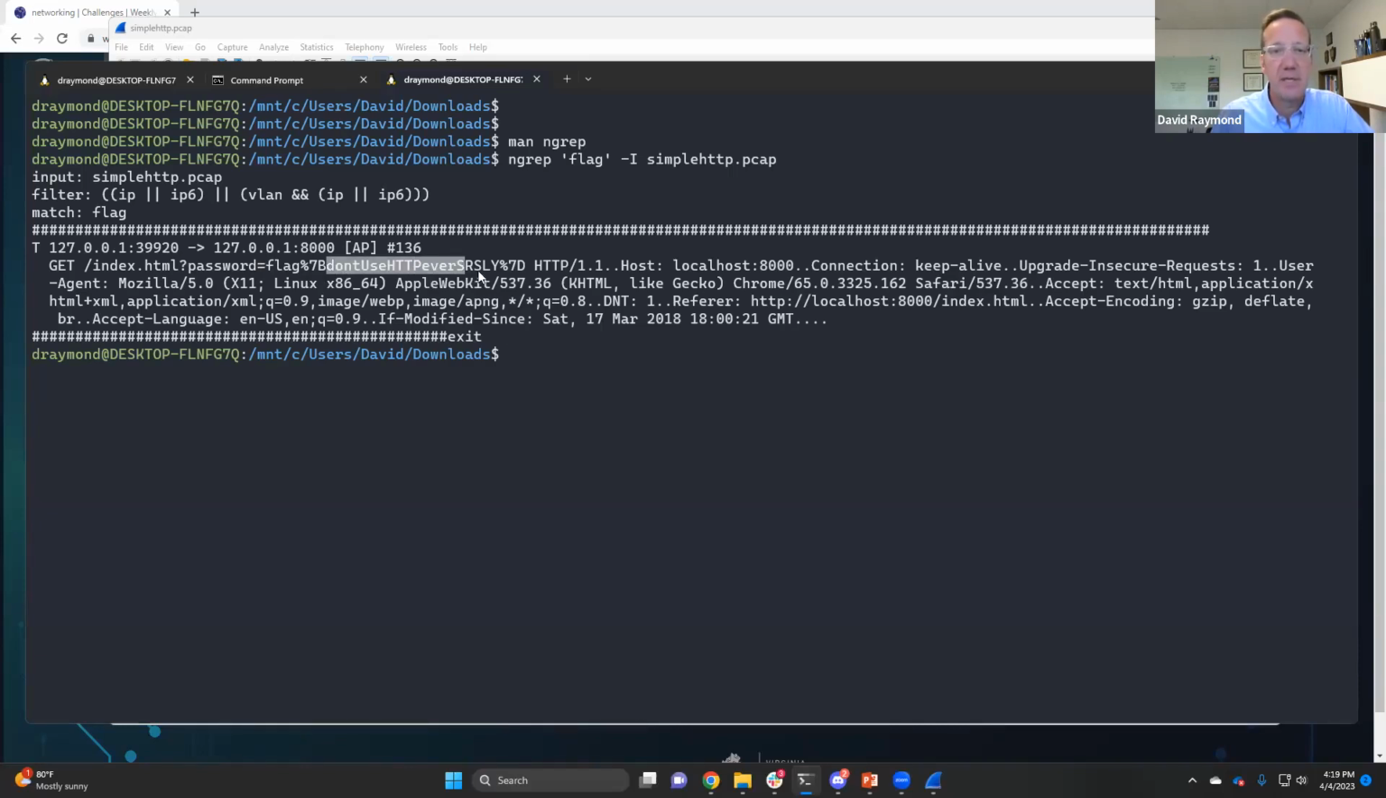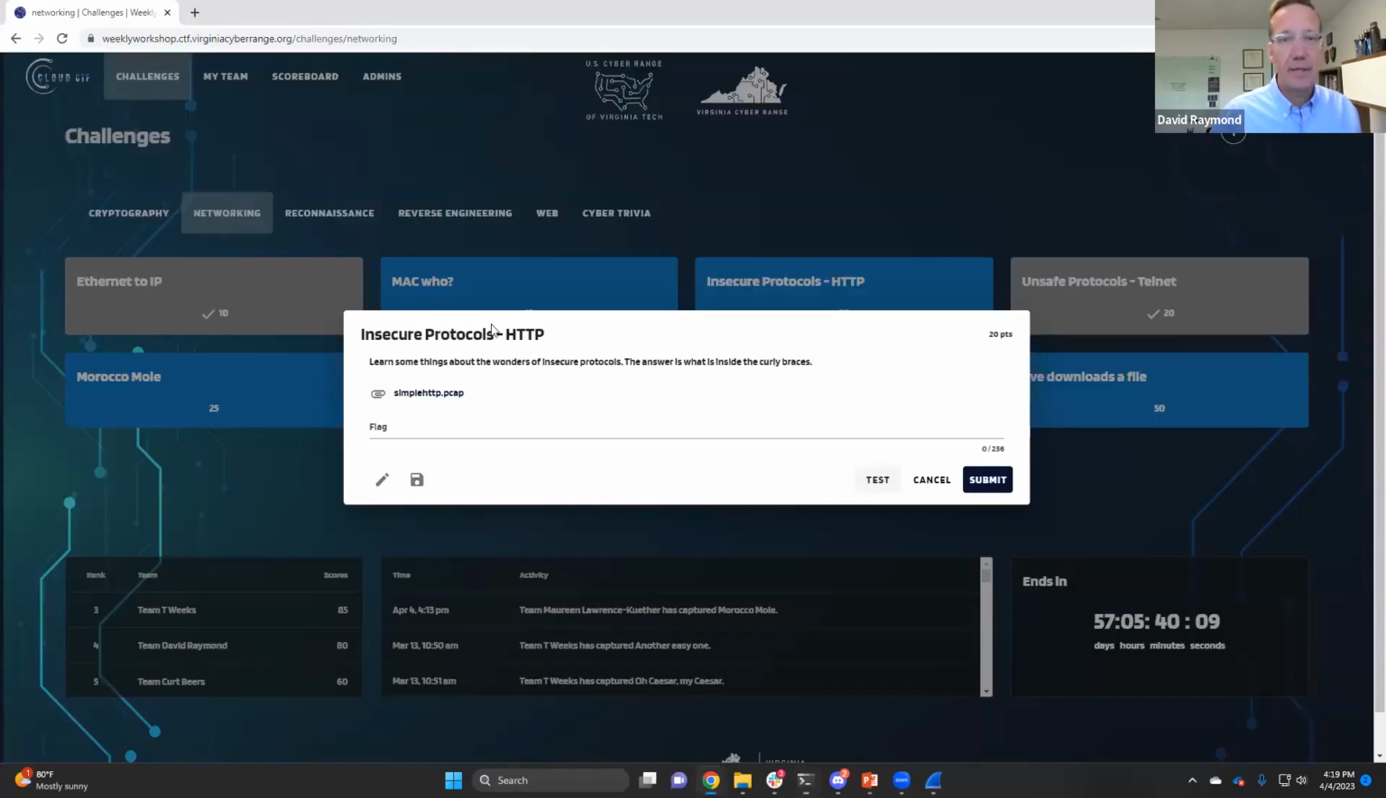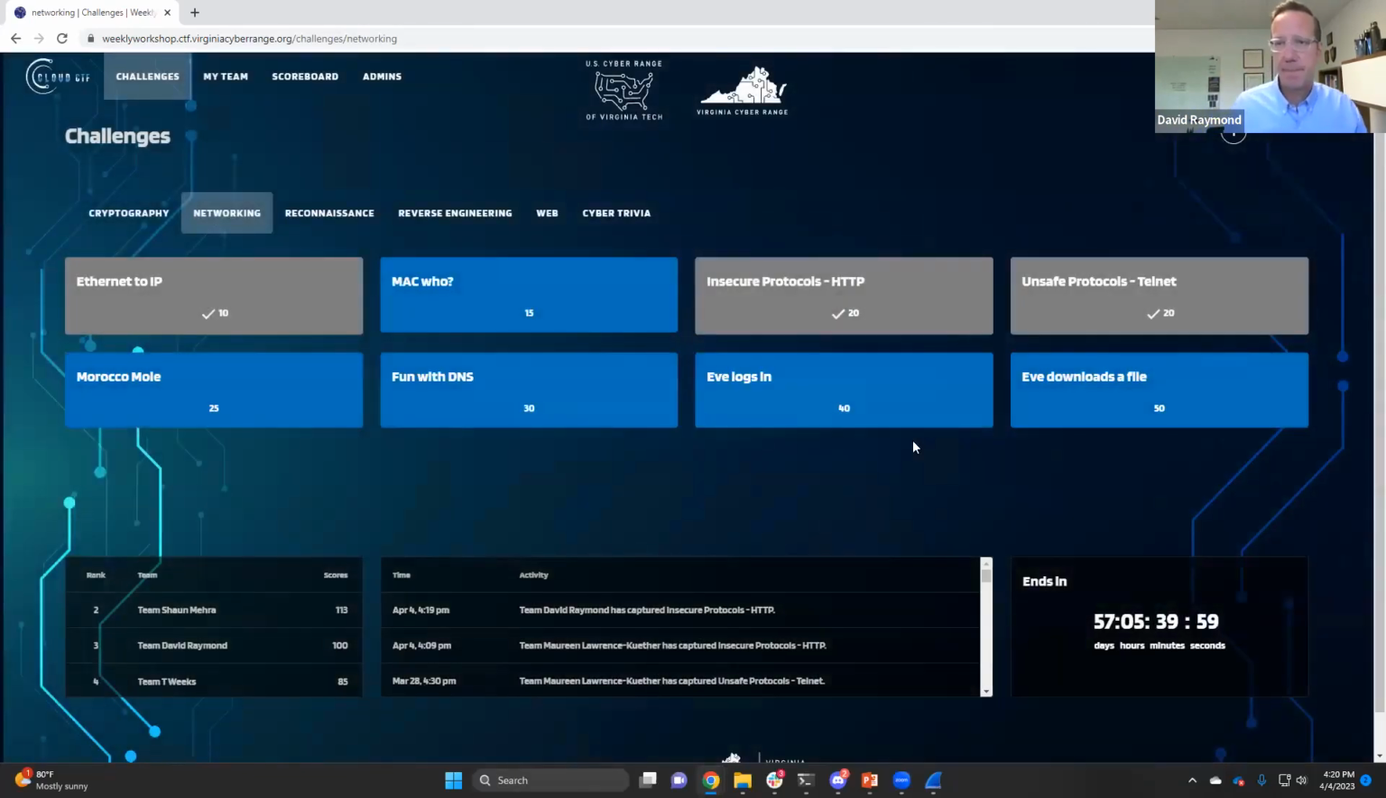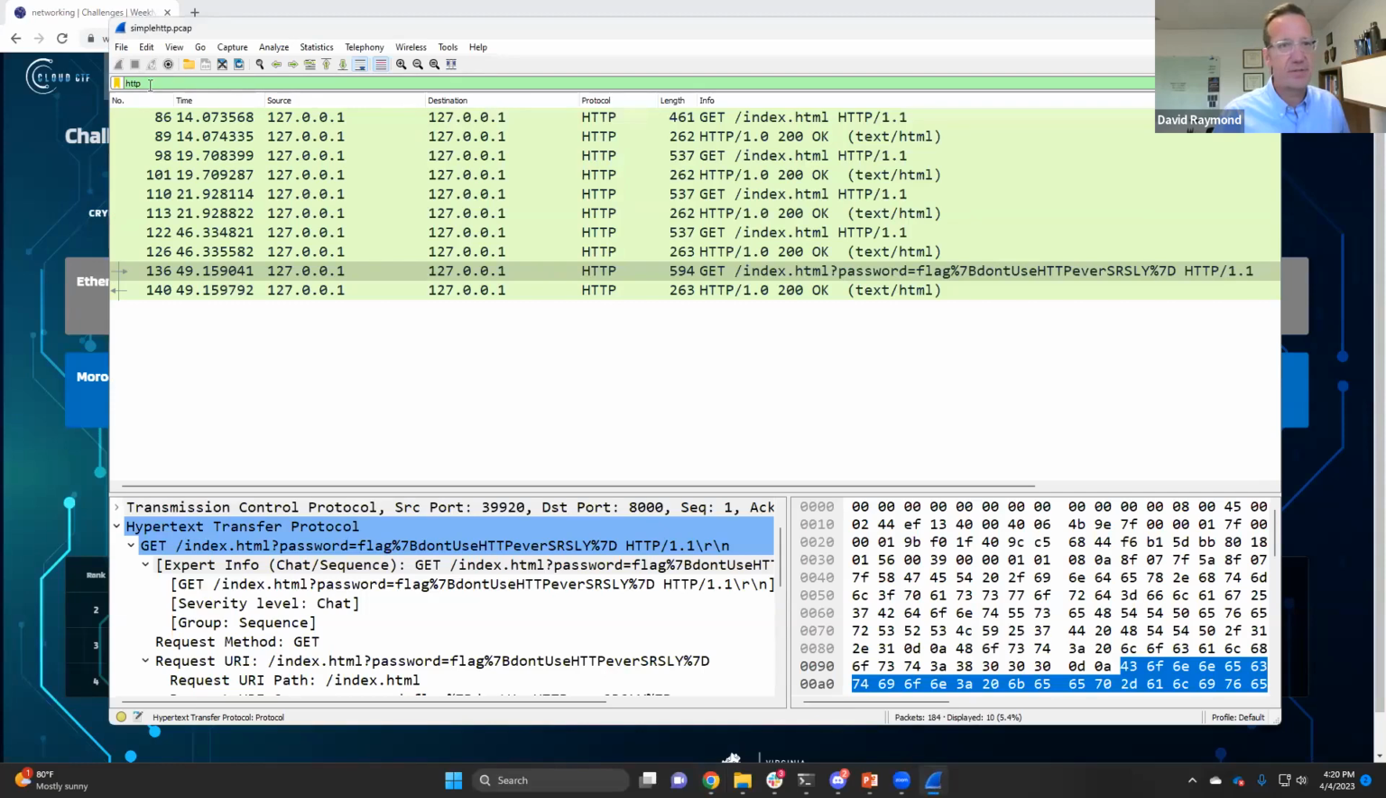Don't use HTTP, seriously. And if I copy that, and I go back to my CTF, then that should give me my points. All right. So that one was pretty straightforward to solve. The Wireshark way was pretty easy, right? I just filtered on HTTP traffic, and it found what I was looking for really easily.